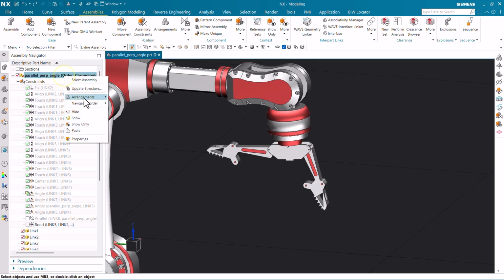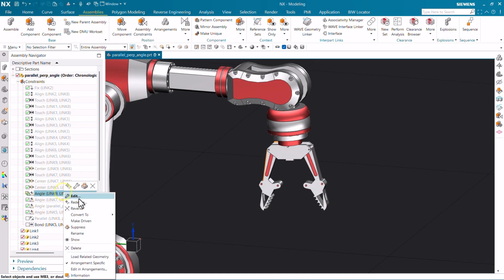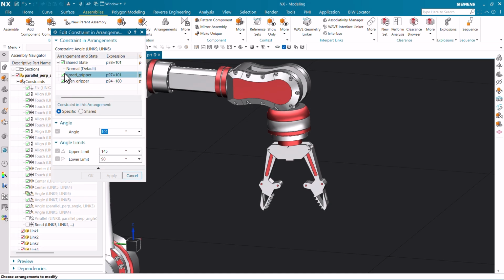Now I'm going to define the value for the closed gripper. Let's activate the closed gripper. Again, this is going to be arrangement specific for this arrangement, and this is going to be in edit in arrangement. Here I'm just going to deactivate the shared state, and here let's keep it activated, which is open gripper. Here you can see the value as 180, and I'm going to reduce this value. This is going to be 90. Let's see what will happen for the closed gripper and click on apply.